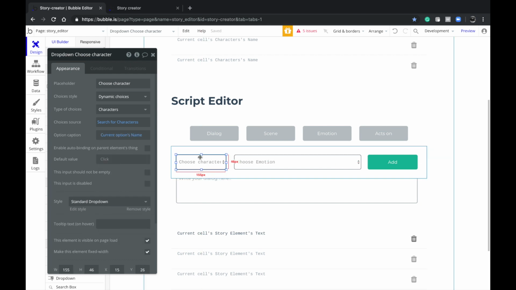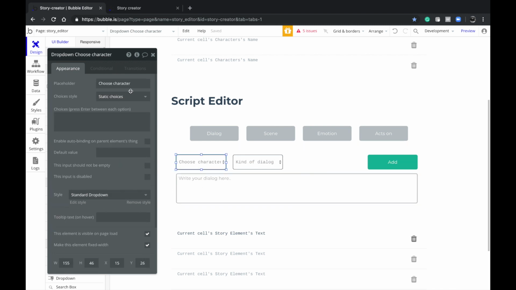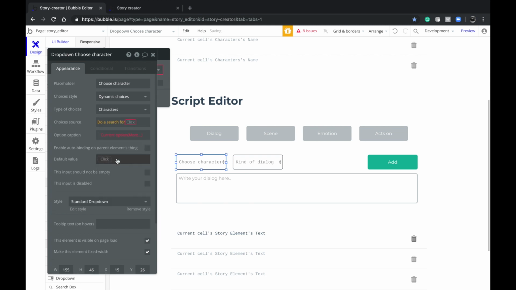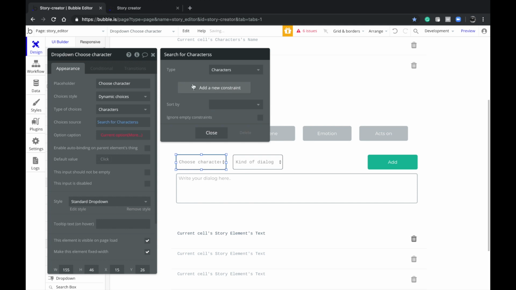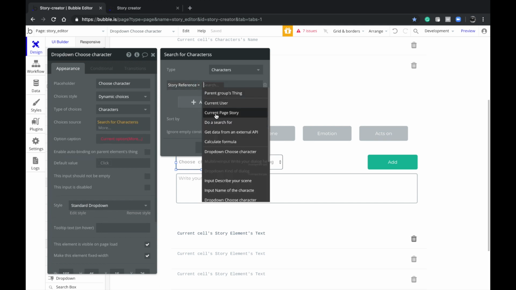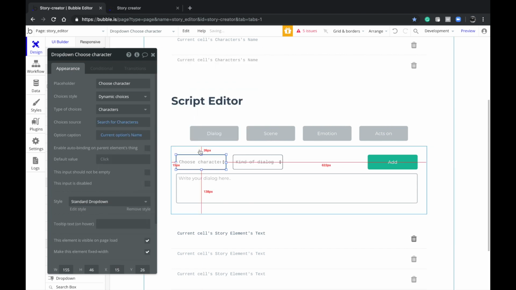Okay, so the name of that character will display over here. You're going to do something similar over here as well. Instead of static choices, it will be dynamic choices. Type of choices will be characters. I'm going to do a search for characters. You want to say story reference equals current page story. Again, the same logic. You want to say current options name. So you want to display all the characters.